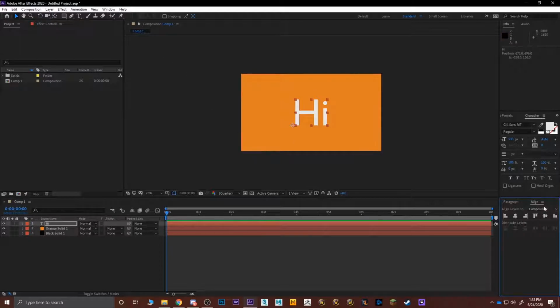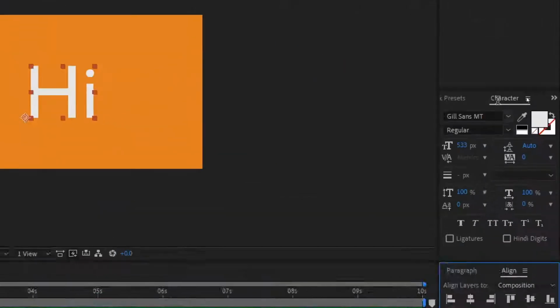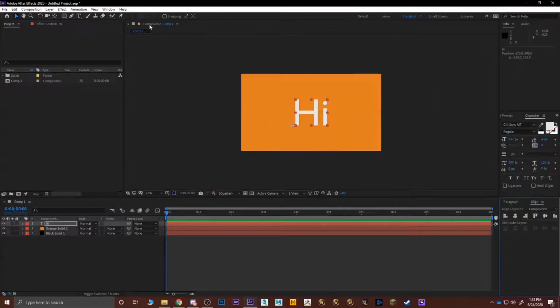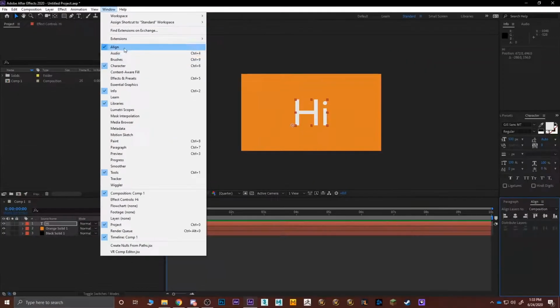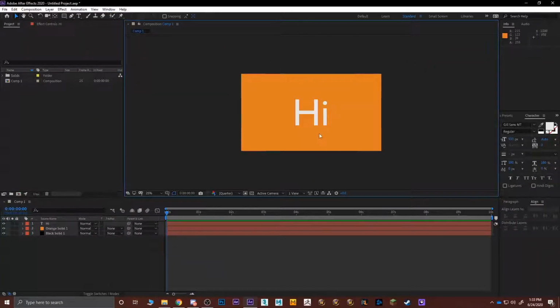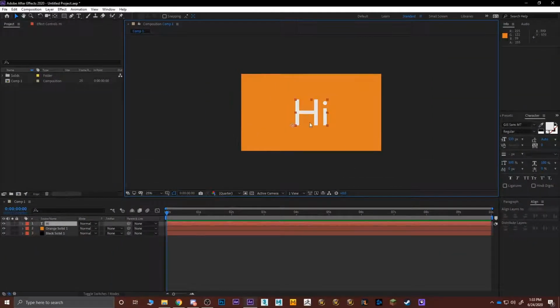There we go. So to find the align, if you can see align right here, or anywhere on the right side, over here, what you do is you go to window, go down and make sure align is clicked on and it will appear on your right side. So align tool helps me to center with this button on the horizontal for my composition and center vertically for any layer that I have selected. So now this typography is in the center of my composition.